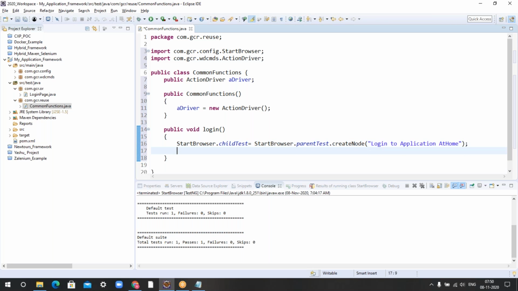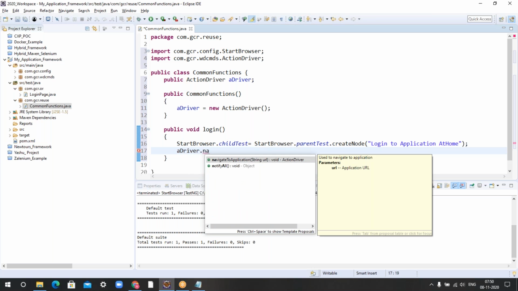Now, after that, the first step is I need to navigate to the application. So aDriver.navigate. Can you see that? navigateToApplication is the method which we have written in the ActionDriver in the framework. And if you see, the moment I type navigate, it gives me the helper document which I have written, the Java doc: use it to navigate to application and application URL. So it is very easy for everybody to understand it. If you write the Java doc, that is the advantage of Java.